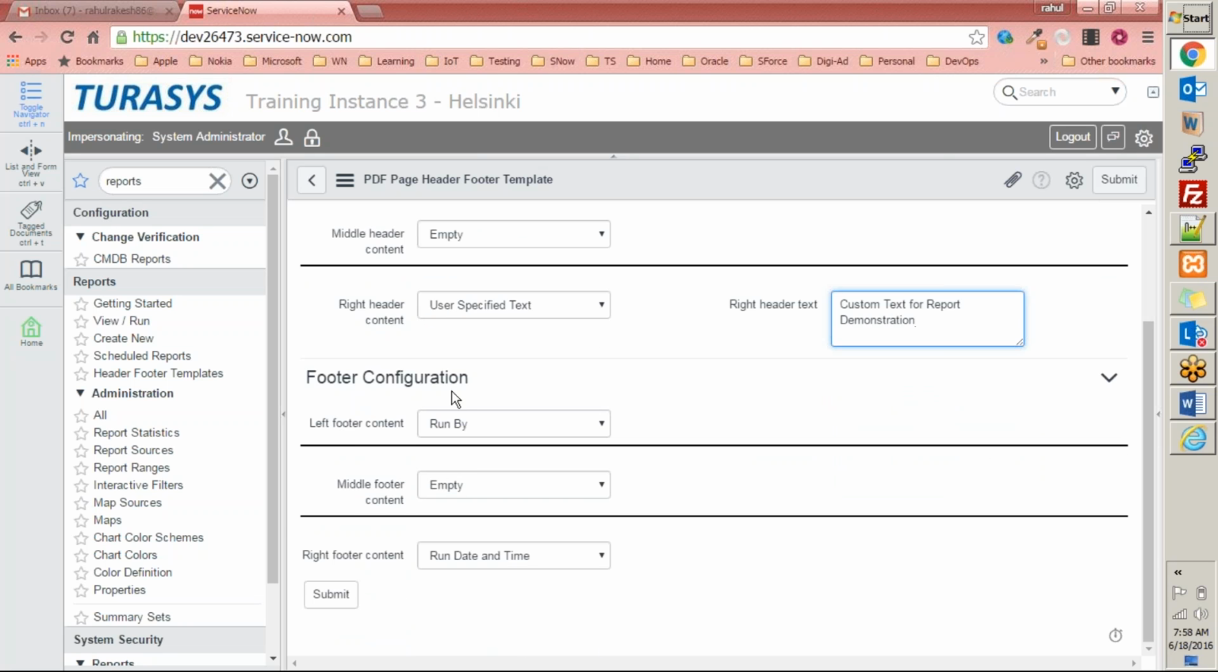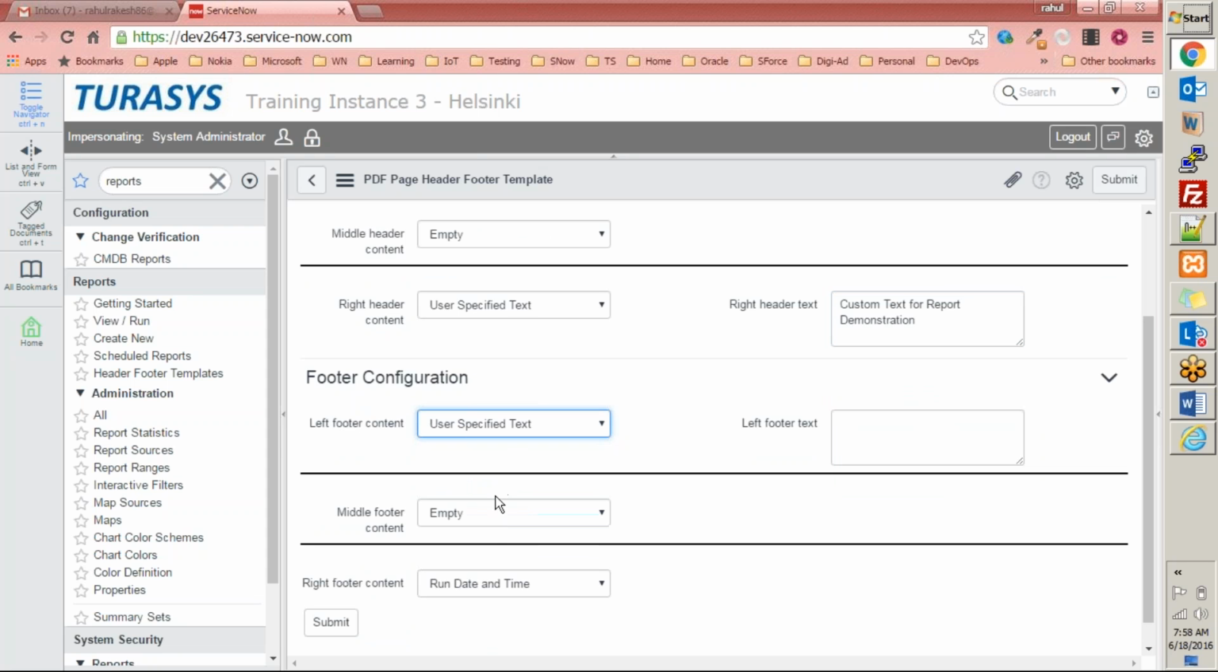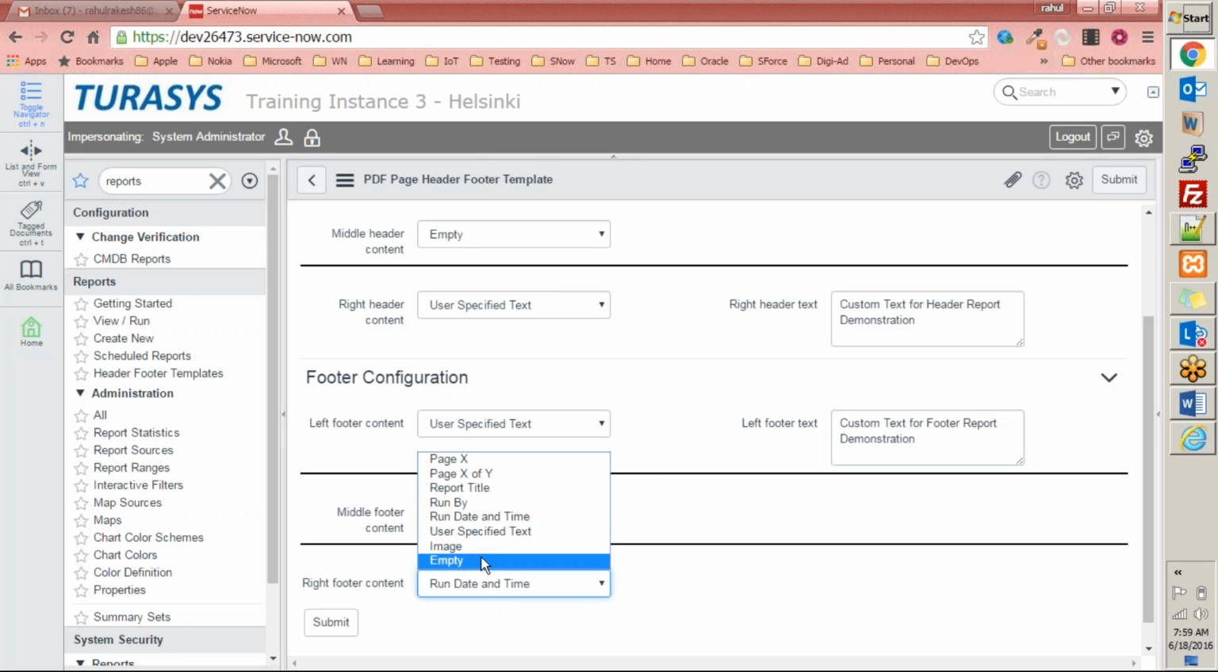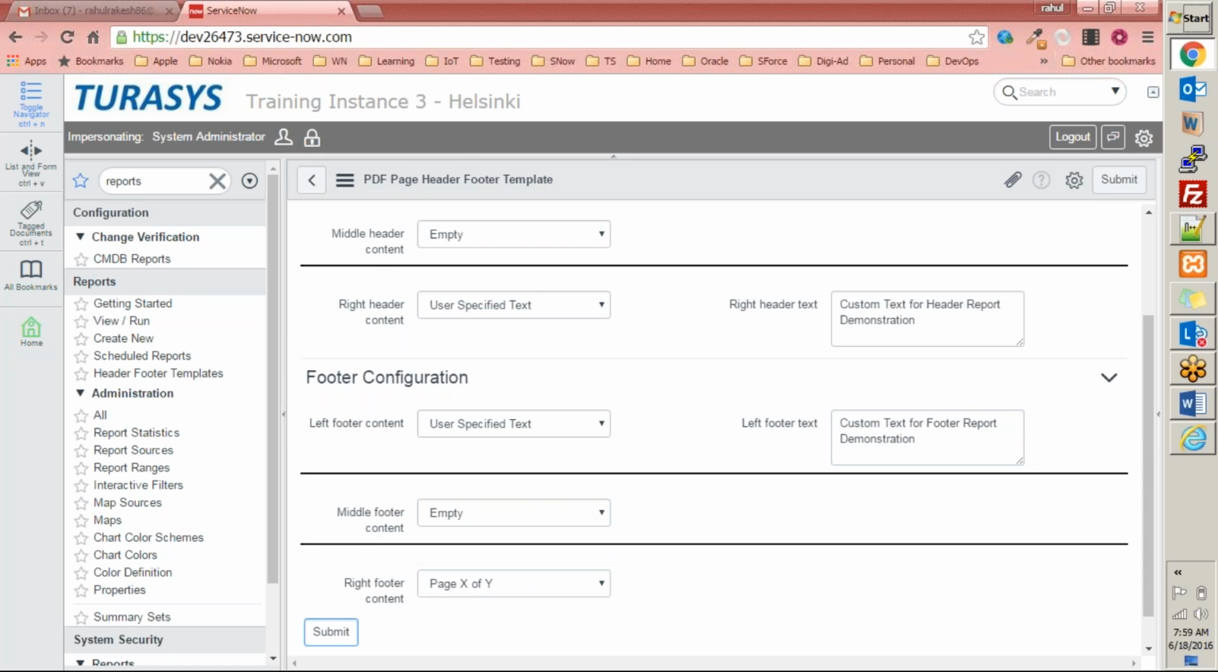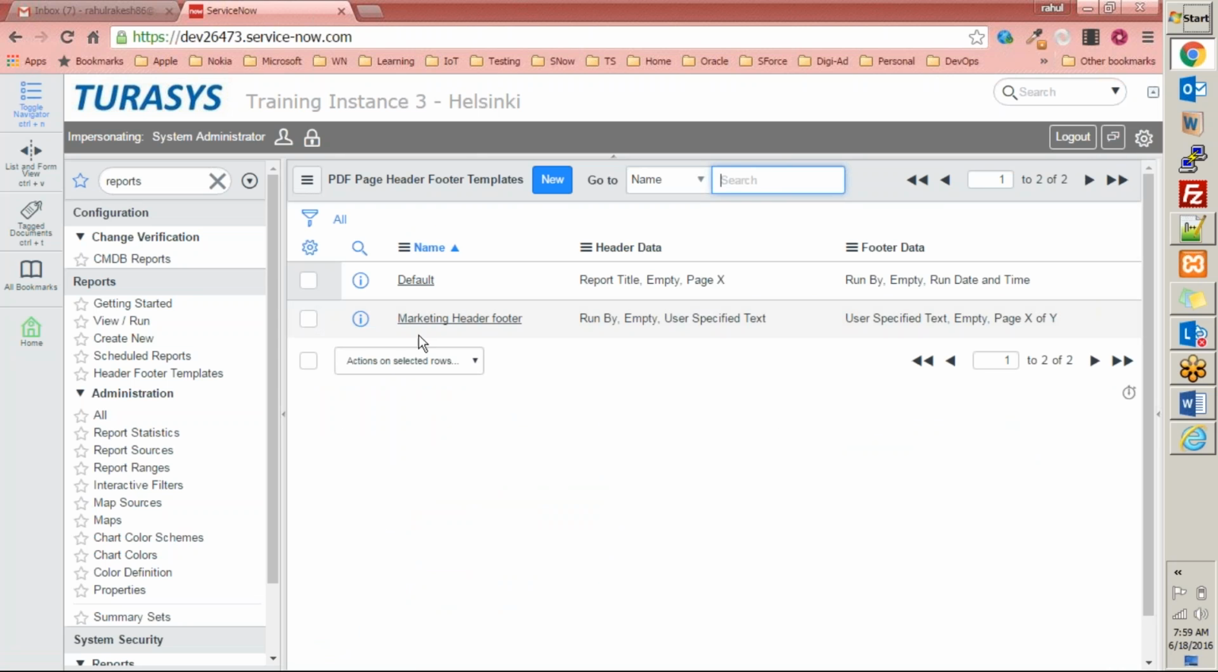Let's go ahead and put the footer configuration, which is again custom text for footer, and let's put page X of Y and submit it. I now have a new header footer template created.